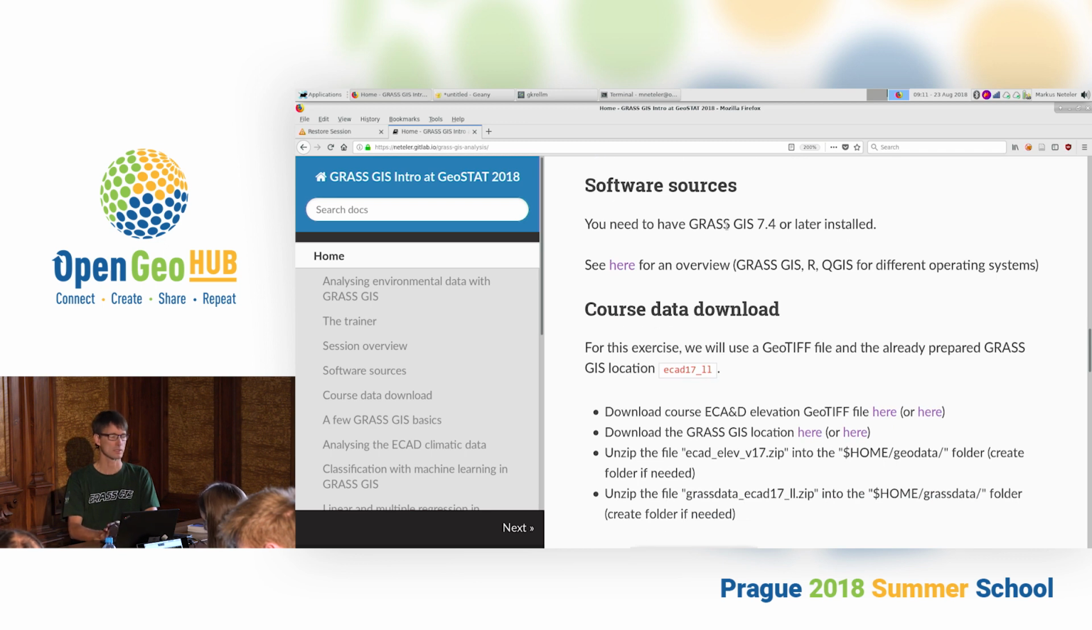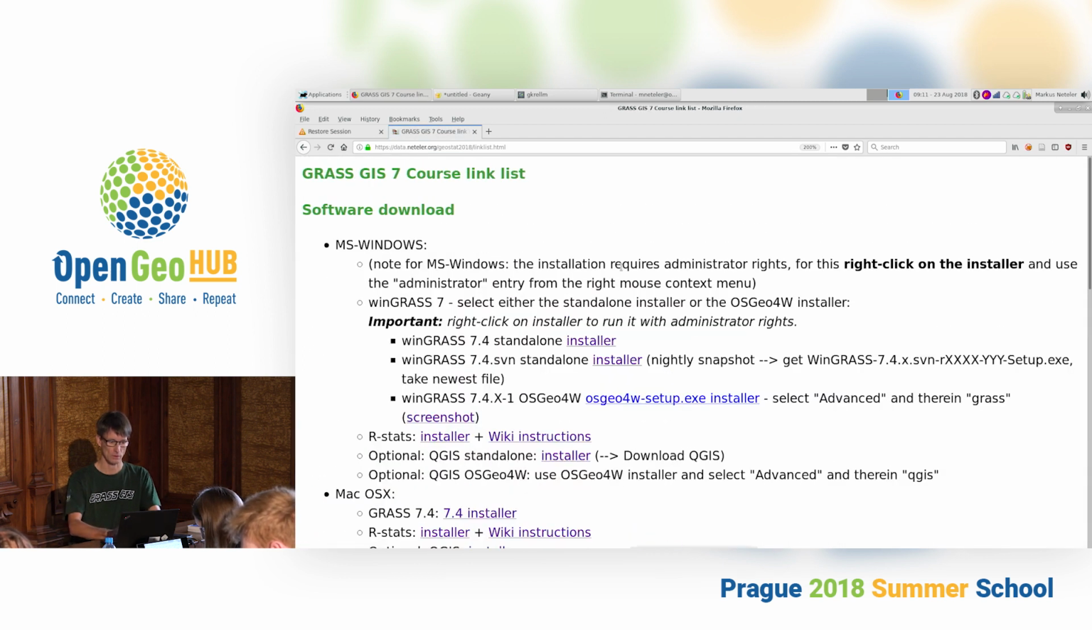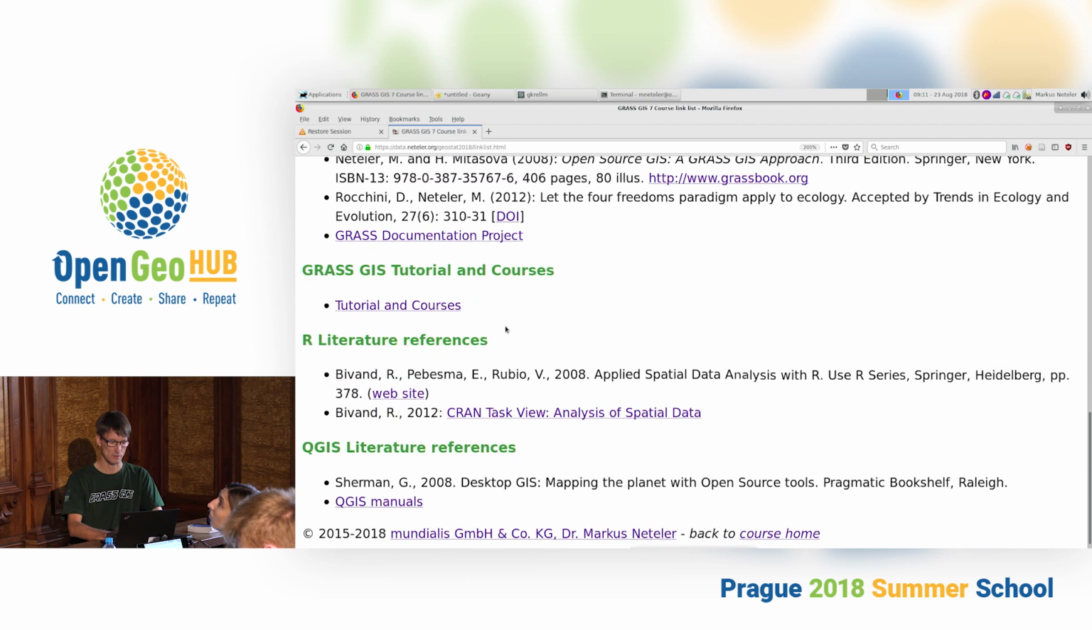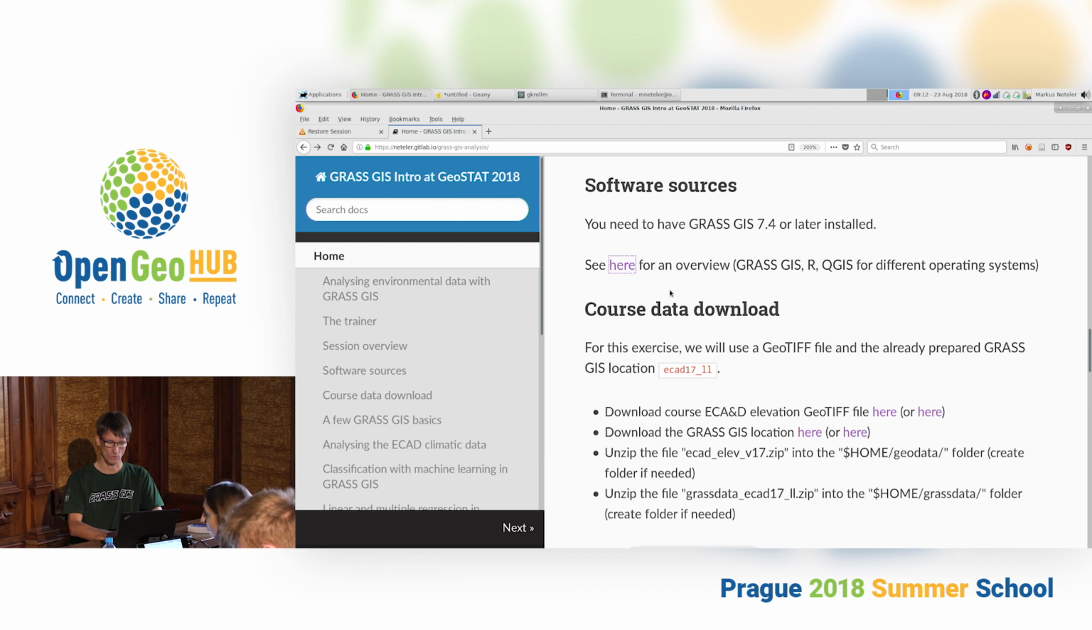So I hope everybody has the GRASS 7.4 or later software installed. We support any operating system. So if you're on Windows, Macintosh, or Linux, or supercomputer, cluster, cloud, whatever, it's fine. You can use that. I have here put a link with the different details here on installation. So software download, Windows, Macintosh, Linux, some references, and some other tutorials and so on. So nothing we need to look into now.